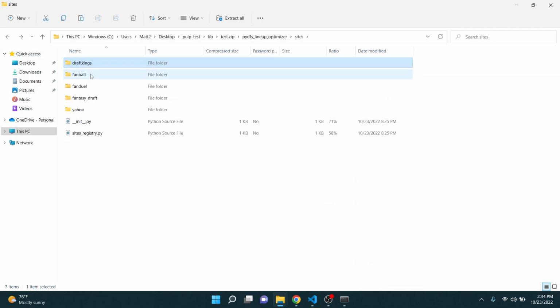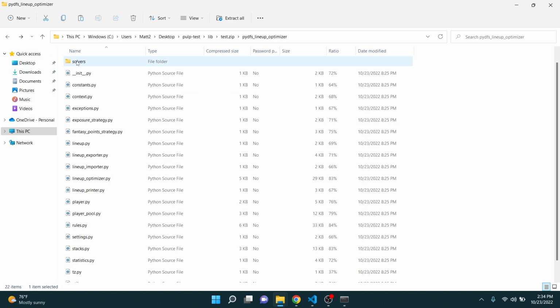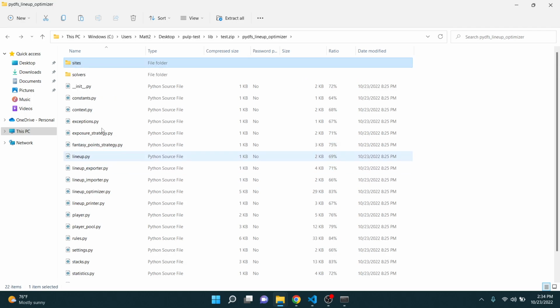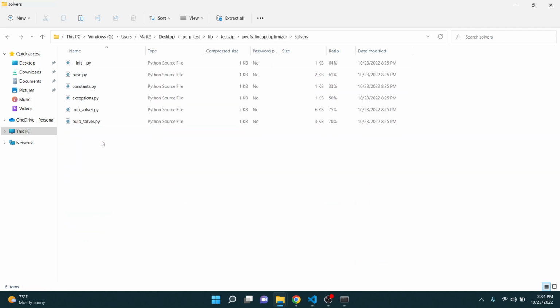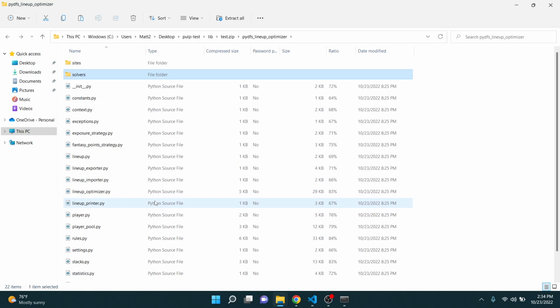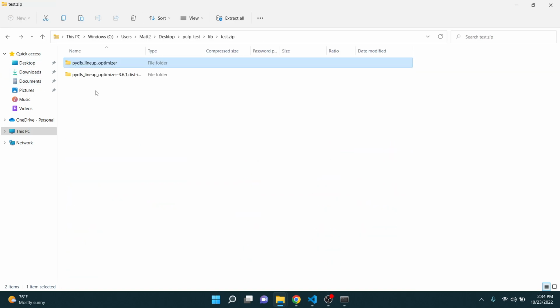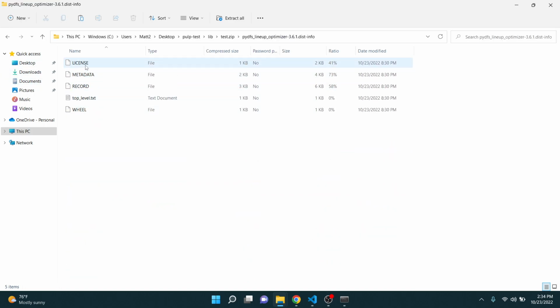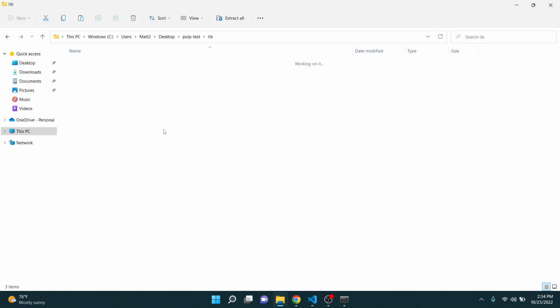Pretty much need all these. Fanball, solvers. Technically don't need this, but it's small, who cares? Alright, cool. And then what's in here? License, all that good stuff. Cool.